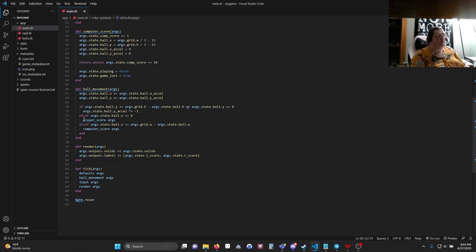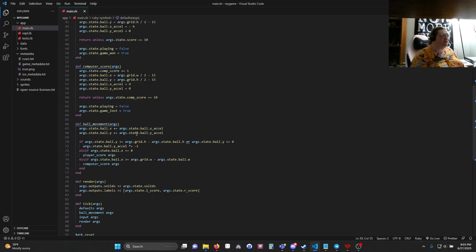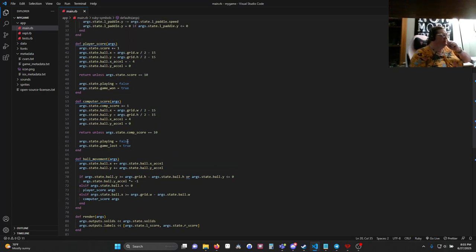Else if, so if this isn't true, but this is, our ball's x is less than 0, meaning off the left screen, then our player score is going to run. That's a function. If it's off the right side of the screen by being the grid.w minus the width of the ball, we're going to have the computer score. So these are just functions. I put them above the ball movement. I don't think that's necessary in Ruby, but it's what I'm used to doing, that I don't want to call a function until after it's been declared and set up.